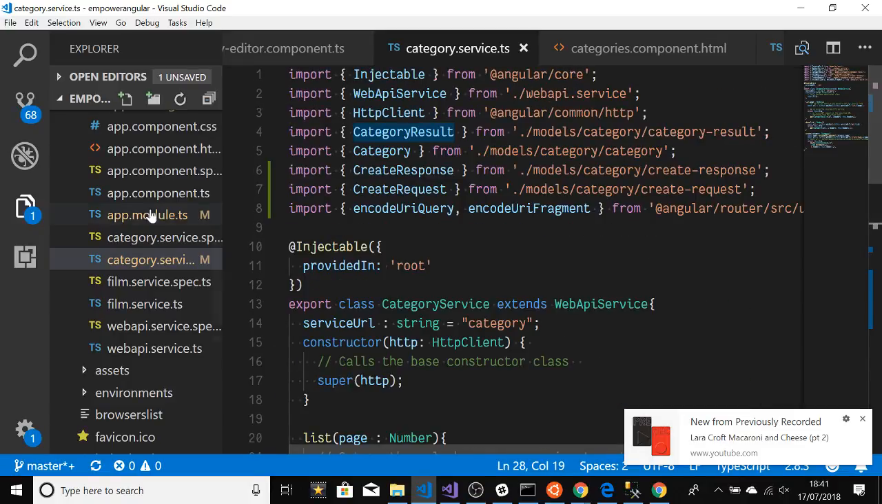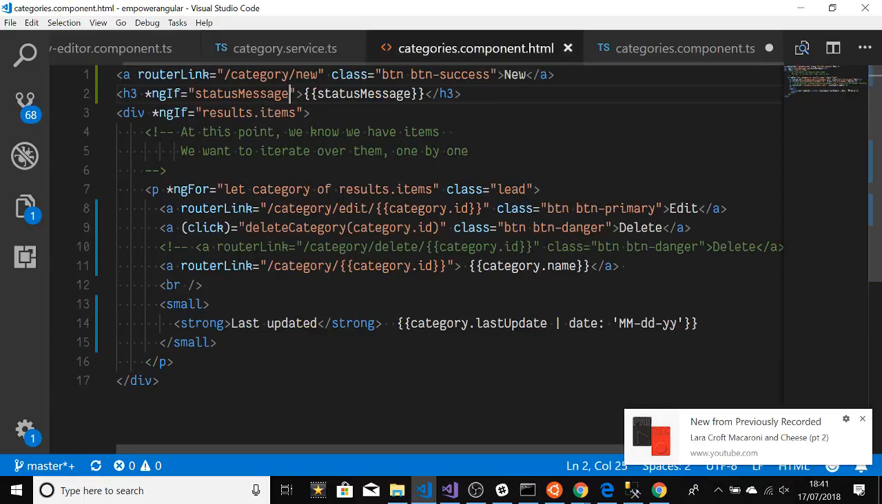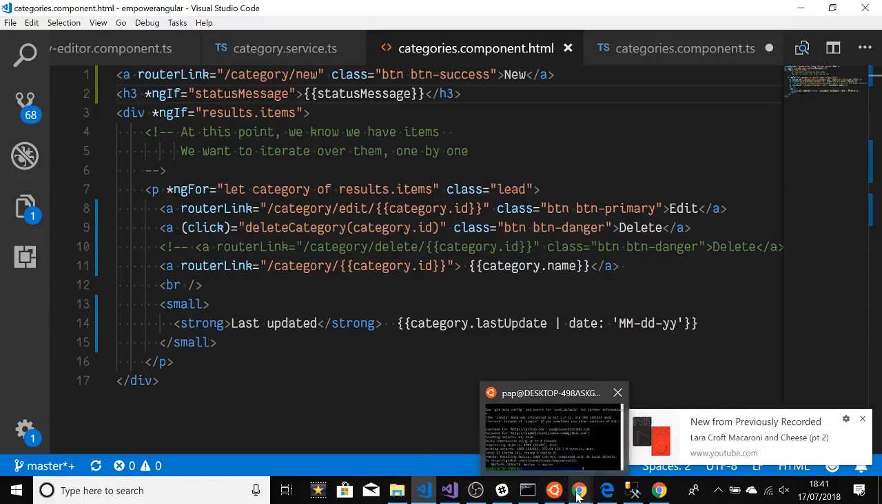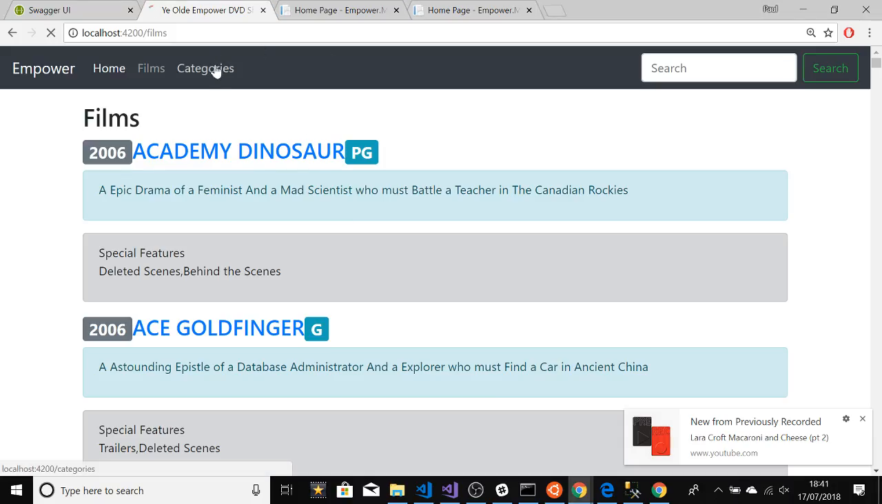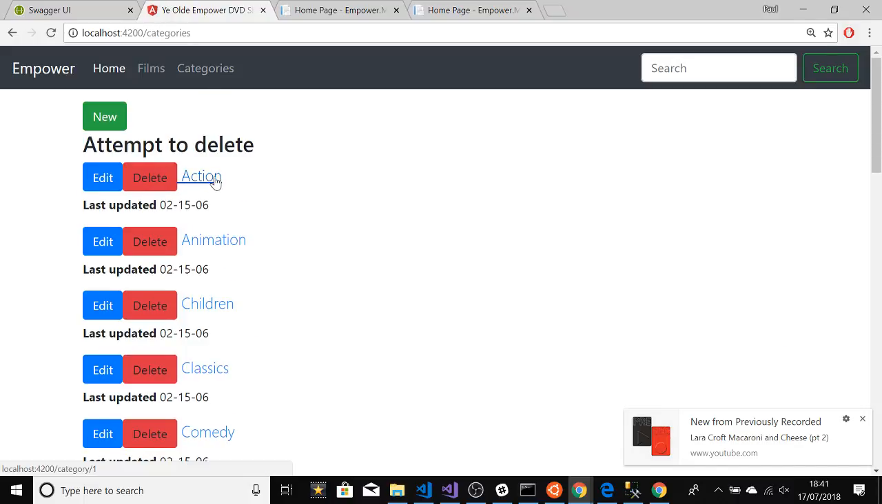Right. What files do we need to see? So okay, there's the categories component. Yep, it's working. And as you can see, we're not seeing status message at the top. I'm just going to switch it back and then switch here. But if I try and delete something, I get the attempt to delete, yeah?